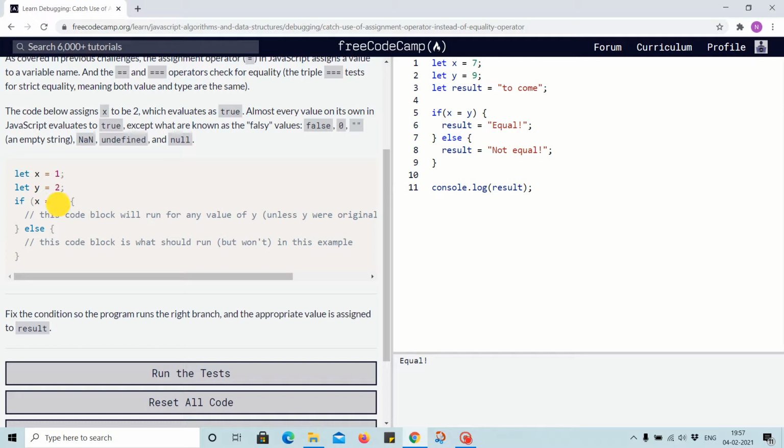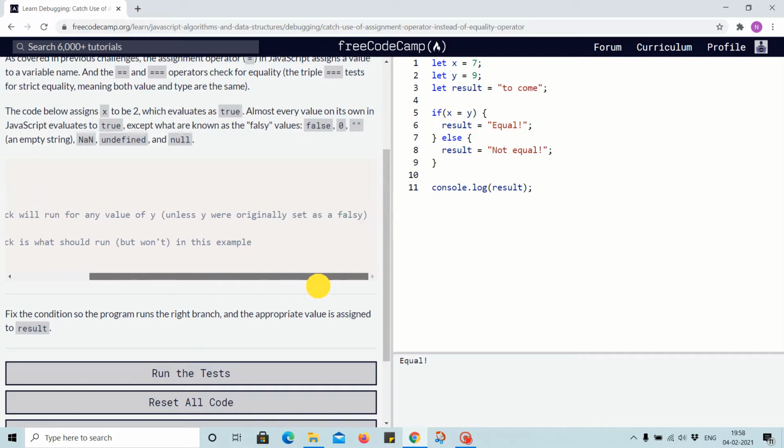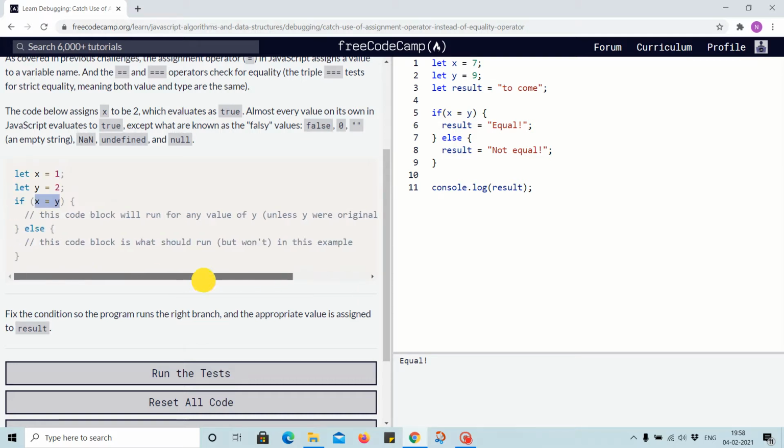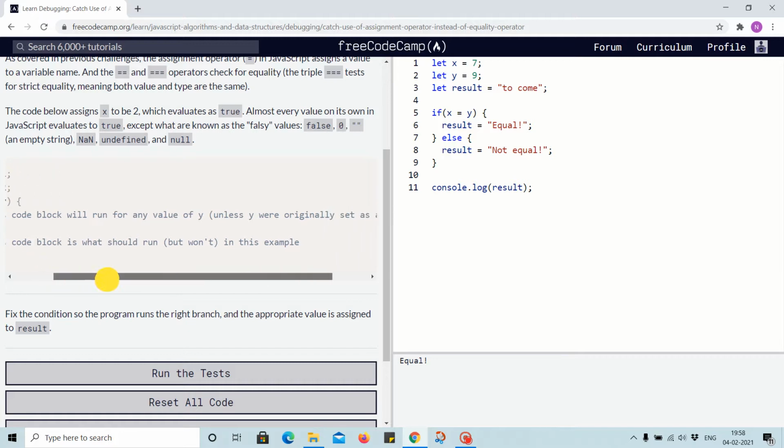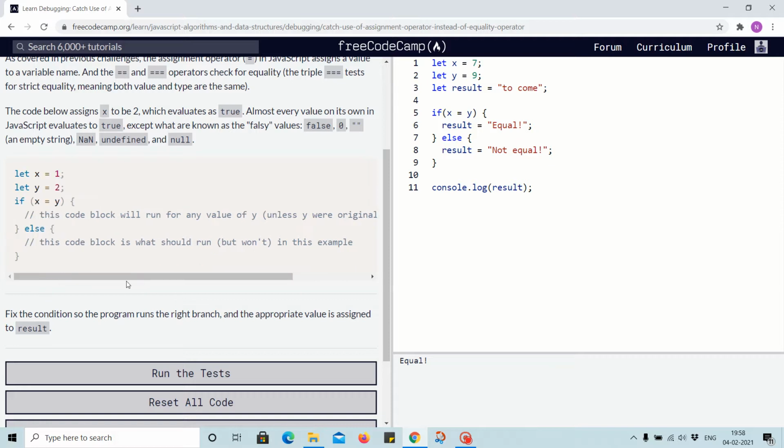and x equal to y. It's an assignment, not an equality check. This code block will run for any value of y unless y were originally set to a falsy value. So if we have a truthy value for y, it will always run. Else, this code block is what should run but won't in this example.